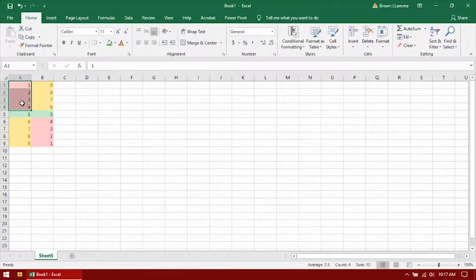So if that makes sense to you, we've set rules. Anything less than 5, turn it to red. Anything greater than 5, turn it to yellow. Anything equal to 5, make it green. And if you're not entirely sure about how that's working, add more information. And as you can see there, the table automatically updates that information, maintaining those same rules.